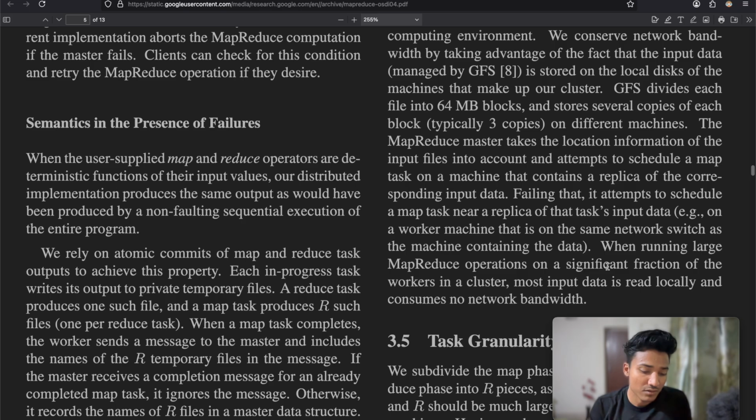And since we are not making any kind of network call and are reading from the local disk only, it is significantly making the network bandwidth close to zero. Since this is a really significant operation which runs on a very large distributed system with a lot of workers, trying to optimize this network bandwidth, I believe, helps Google save a lot of cost and complexity, I will say.